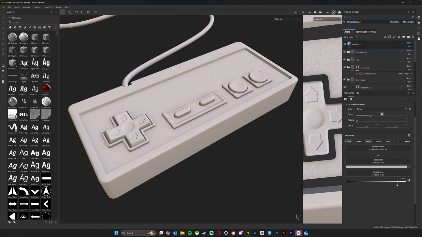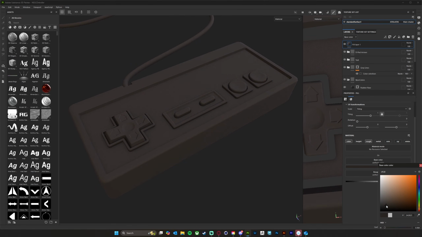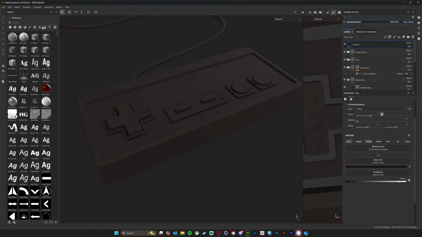This is like a dirt layer, so it shouldn't be super reflective. And then I'm going to make this sort of like a brownish, a really dark brown for my dirt layer. Something like that, right? So just a basic color for our dirt layer.